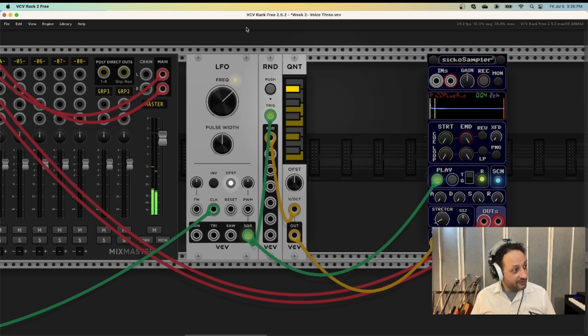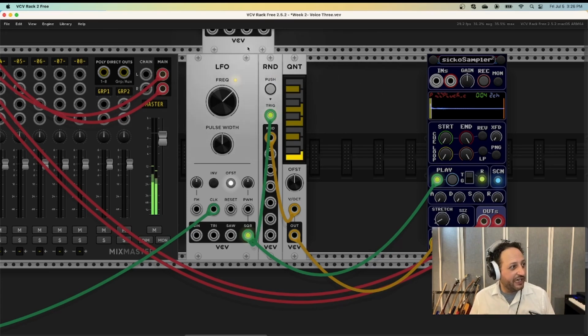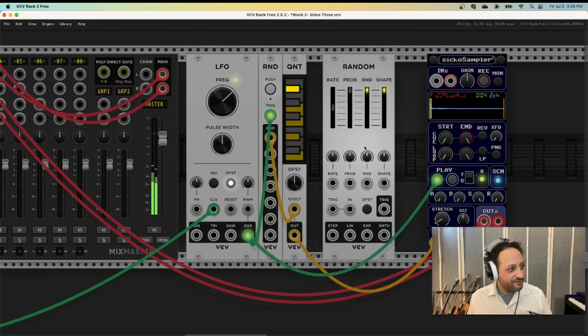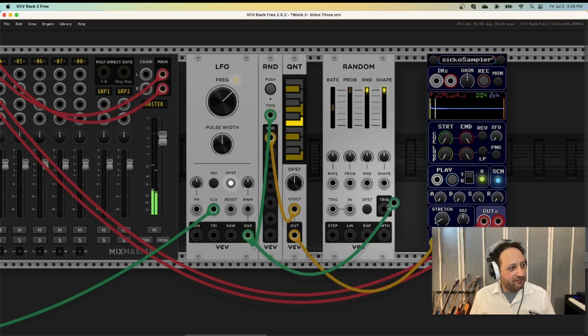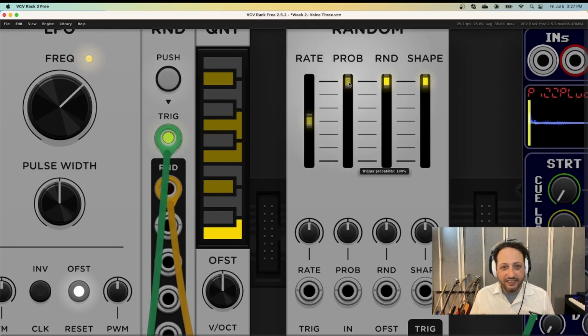Once again, let's type in random here. And instead of choosing RND this time, we're going to choose the actual module called random. And we're going to ignore most of the inputs and outputs here and just worry about trigger in and trigger out. Right now, you'll see my probability is set to 100%, meaning it's always going to output that trigger. The lower I take this, the less chance it's going to output a trigger for each hit.